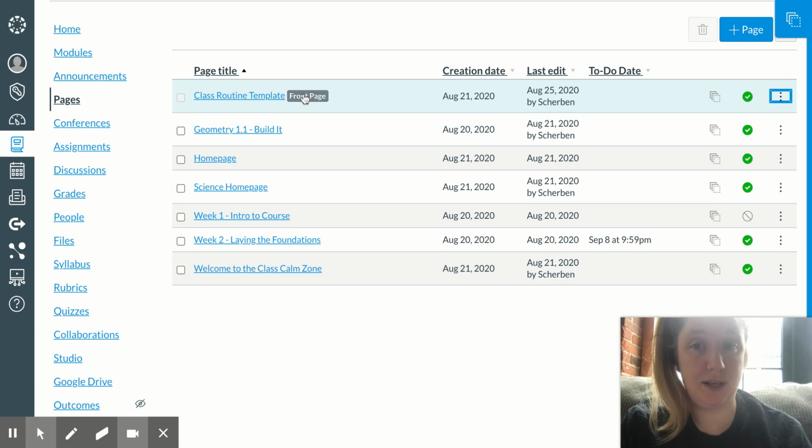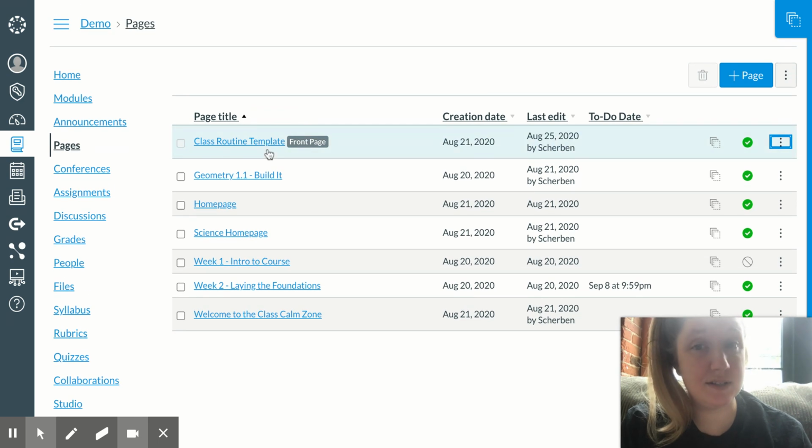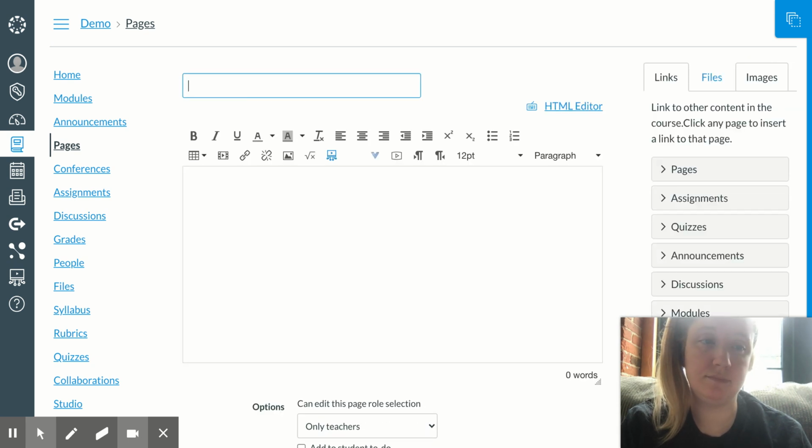You do not need a front page. You might not want a front page. That's okay. Maybe yours is blank right now. You don't have any pages at all. If you don't, and you'd like to make one, you're going to press the plus page.